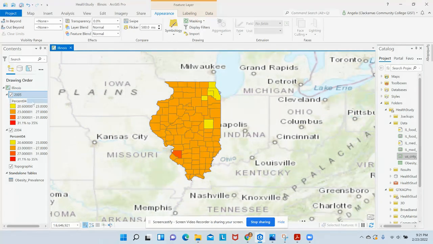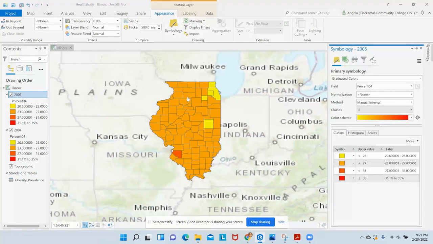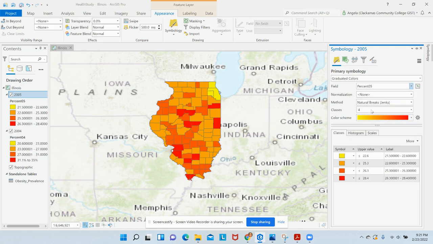All right, so we've clicked on this. We're coming over to symbology. Yes, we want graduated colors. And for this, we're changing it to percent 2005. And yes, I like how that visualizes out a little bit better.